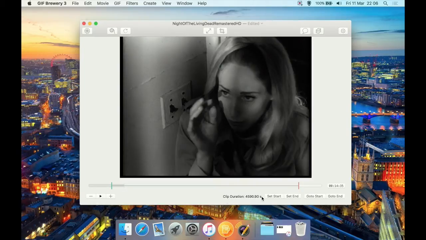Clip duration, as you can see in seconds, is very, very long because here's the start point and this is the end point of where the GIF's got to end. Well, how do we make this GIF? Okay, let's say we want to start here. We can then hit set start. It will now start from this point right here where we are. Now we can play it and find where we want to stop.